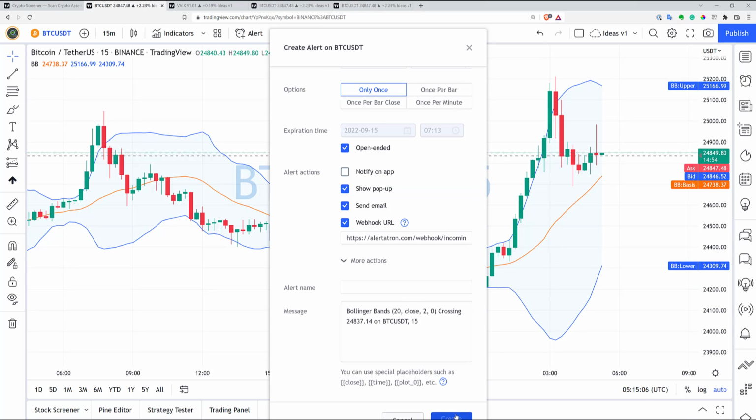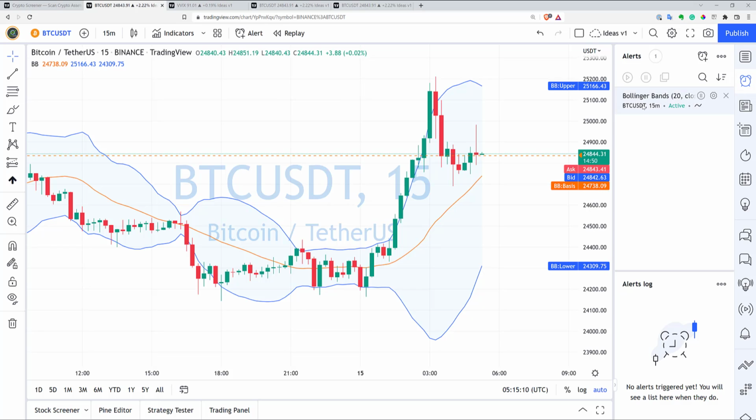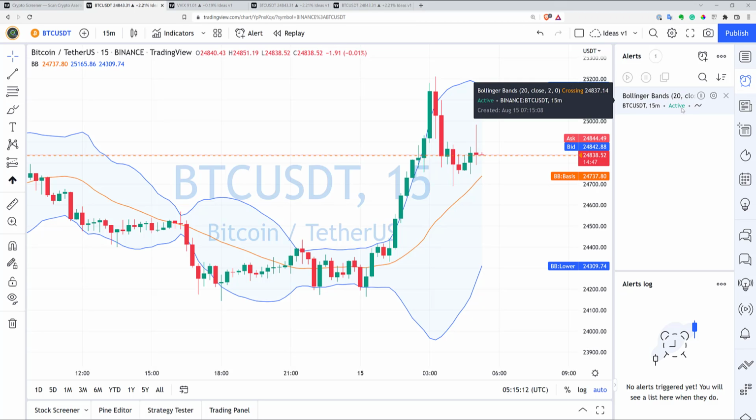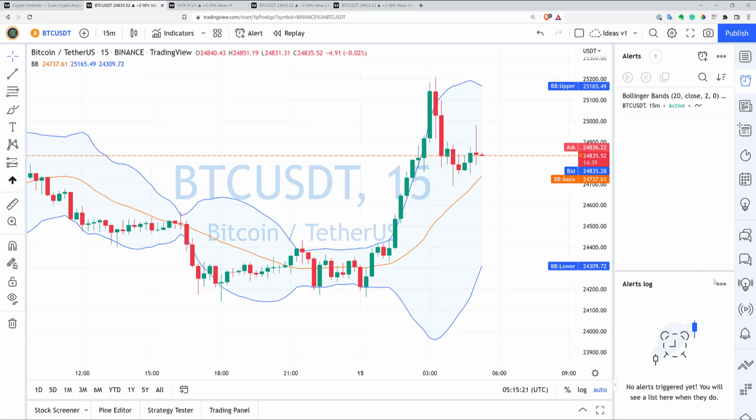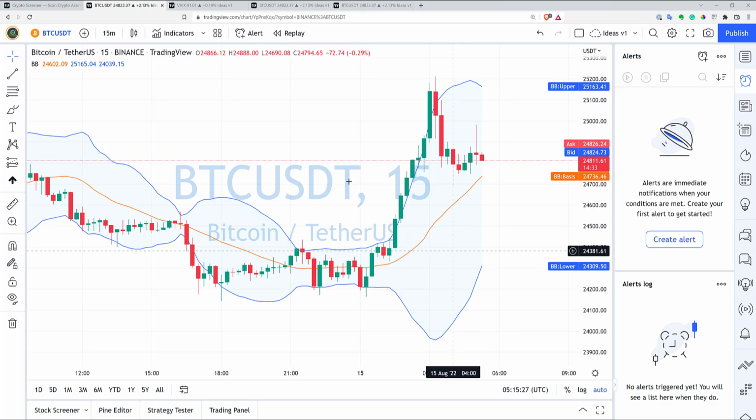And when you create your alert, you'll see it here on the right in alerts. As soon as the condition is true, you will receive an alert, and here in the alert log you will see all your fired alerts. So let's delete it for now, and let's go to the next type of alert.